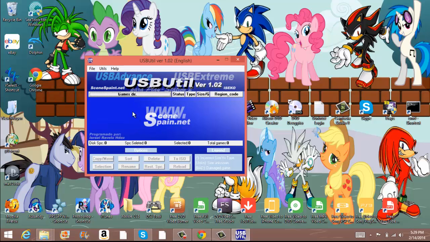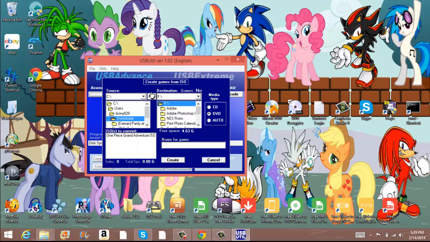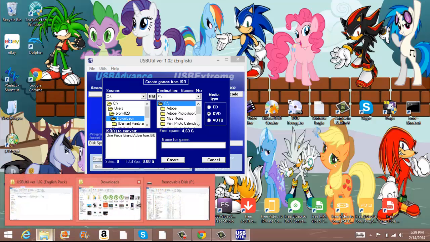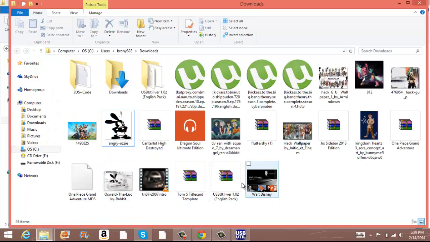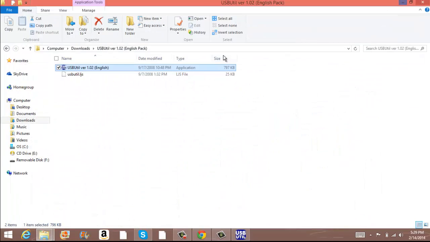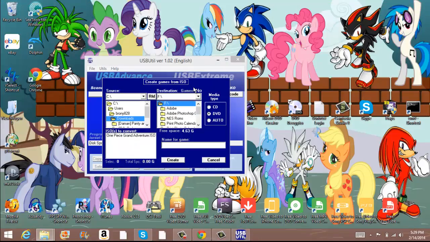Sorry, lost my focus. To insert a game, you want to find where you saved an ISO. As for me, I saved, where is it at? One Piece Grand Adventure, because I ripped it out of DVD Decrypter and put it right here. That's where I start this video.